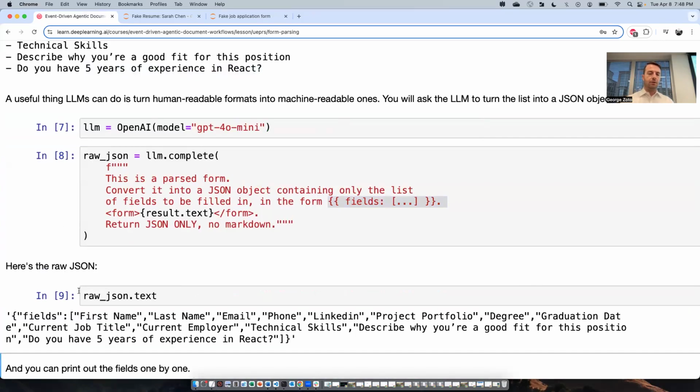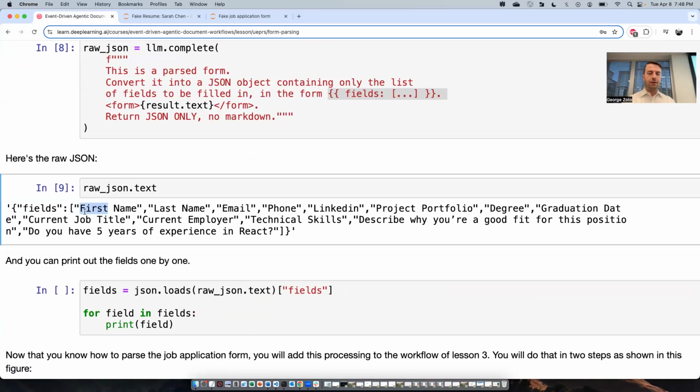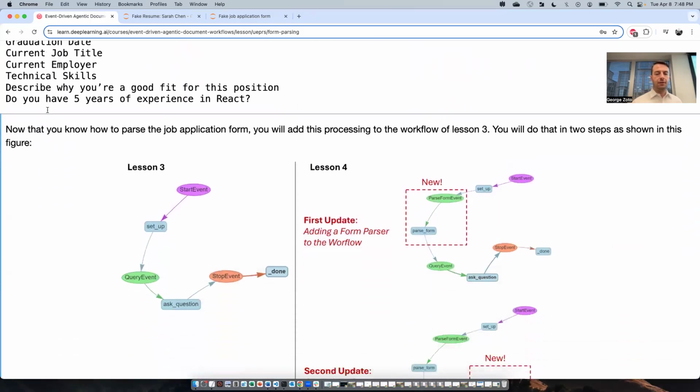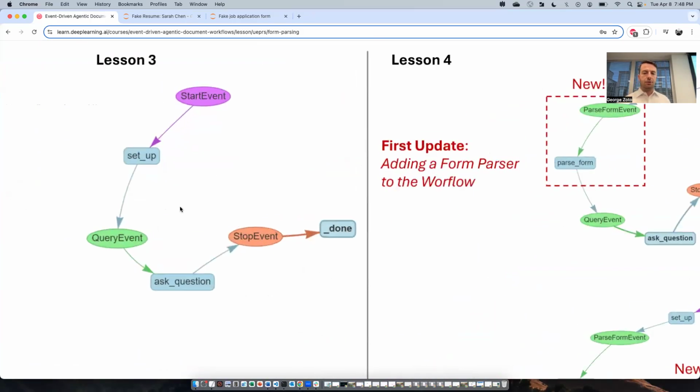And let's look at what that looks like. So I have the first name, last name, email, and then my questions, right? And let's print it, looks cleaner. Cool, so let's see now what we're gonna do.